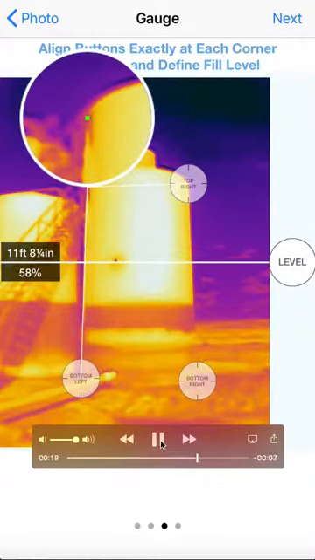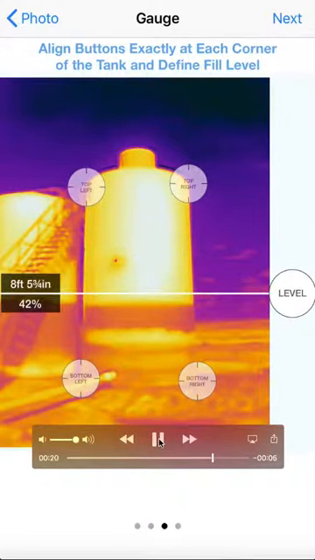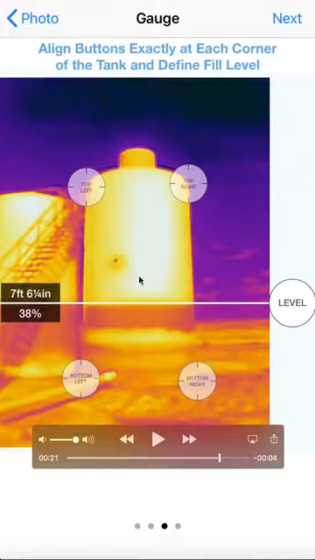The next thing we're going to do is move our level line right down to where we see the color difference. That obviously represents the height of the liquid in the tank. Now, on some tanks that have a very, very low level in them, you're going to see kind of a smiley face at the bottom. That makes it hard to put a straight line on when you go to determine the level.